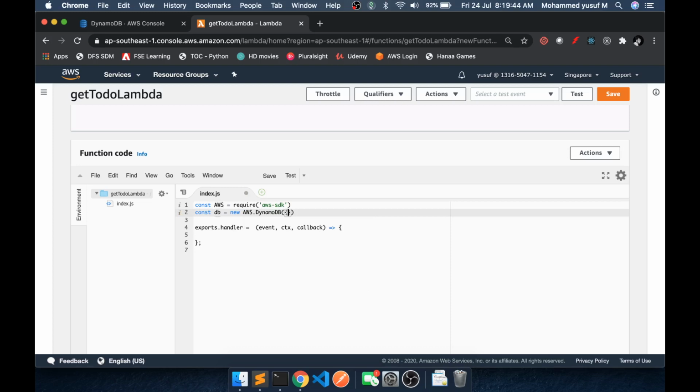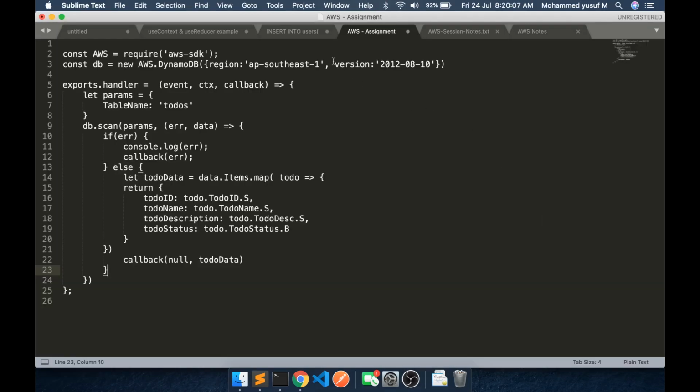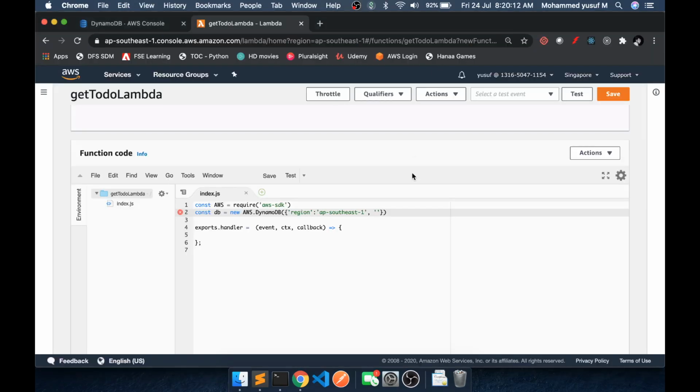It takes one parameter, a JSON object, which will have two things. One is the region, from which region we are going to access DynamoDB. I say ap-southeast-1, because that is our region. You can see here ap-southeast-1. Secondly, it will take the API version. It takes a version because there are two ways of syntax available, but we are sticking with the latest one. With these two lines, we have access to the DB variable, using which we can do stuff.